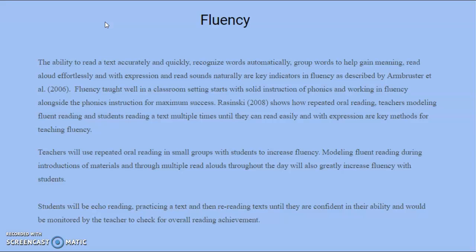Repeated oral reading, teachers modeling fluent reading, and students reading a text multiple times until they can read easily and with expression are key methods for teaching fluency.